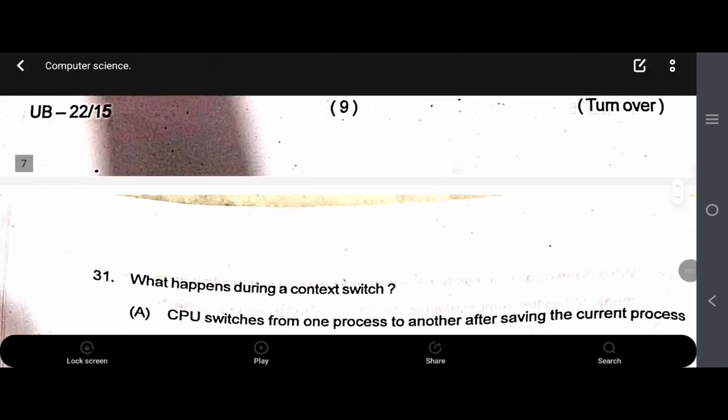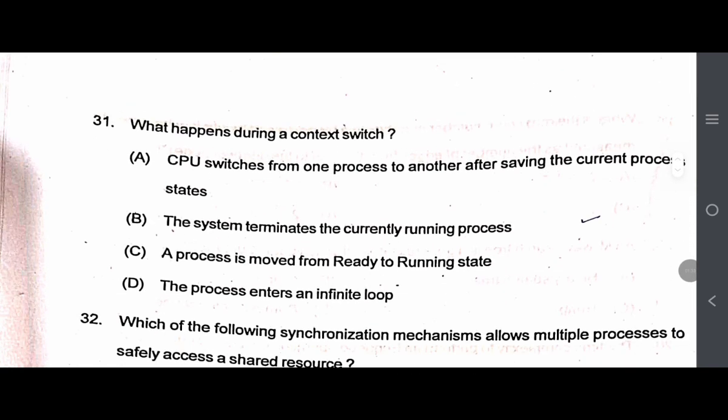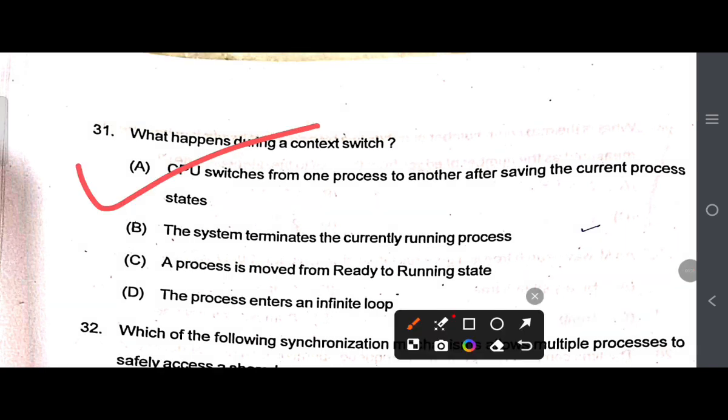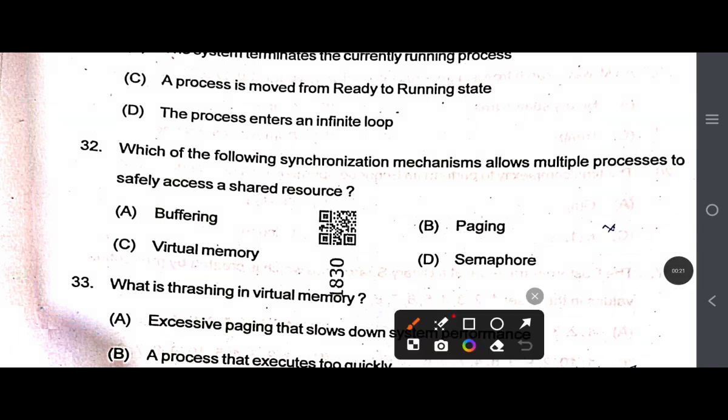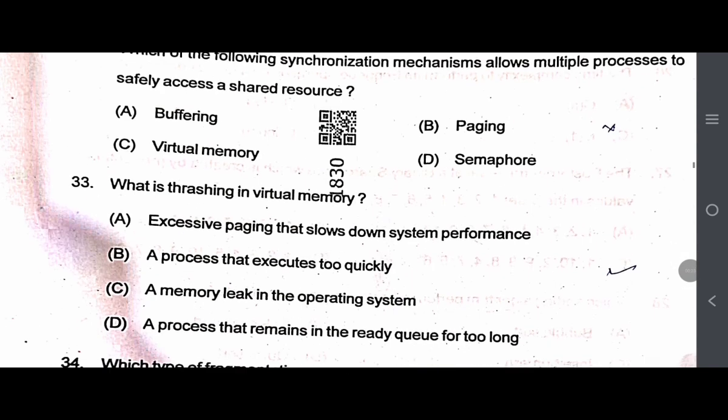31. What happens during a context switch? The correct answer is option A, CPU switches from one process to another after saving the current process state. Question number 32. Which of the following synchronization mechanisms allows multiple processes to safely access a shared resource? The correct answer is option D, semaphore.